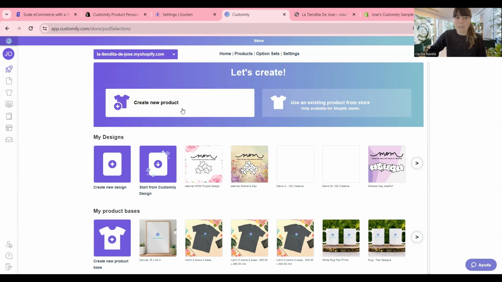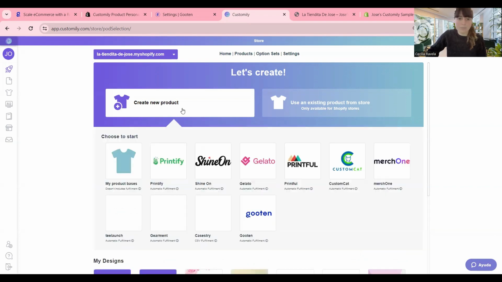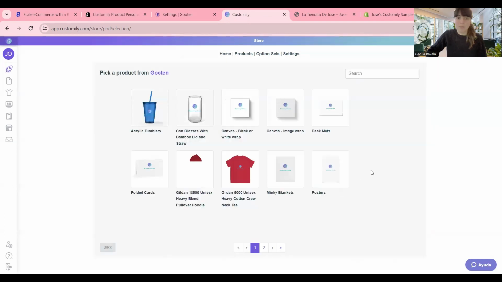I will click here, create new product. I'm going to Gooten. And here you have direct access to their product catalog. They have a really extensive catalog, so if there's a product from them that you want to sell and you can't find it here, don't worry. You can send an email to support@customily.com and ask if that product can be added to the catalog.